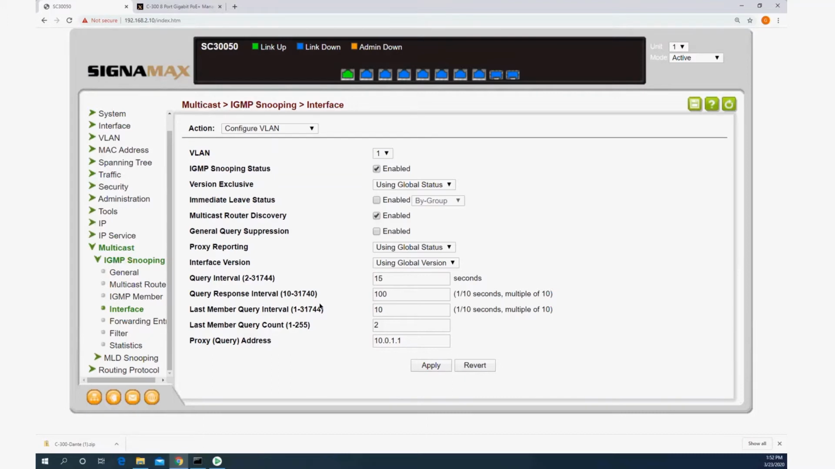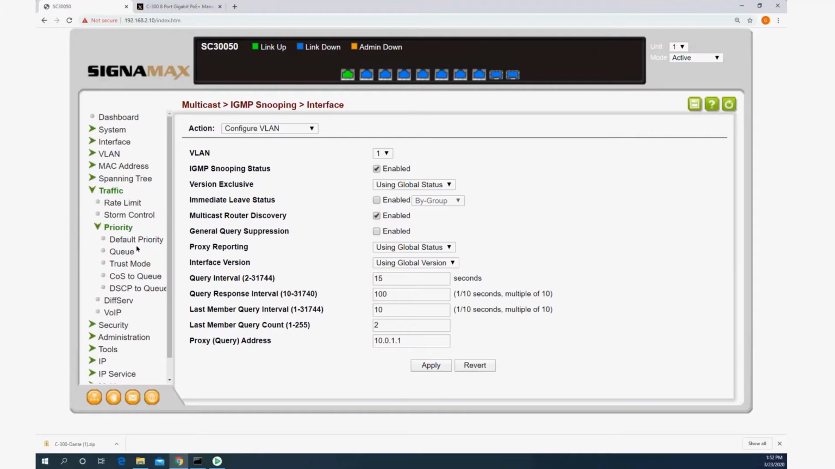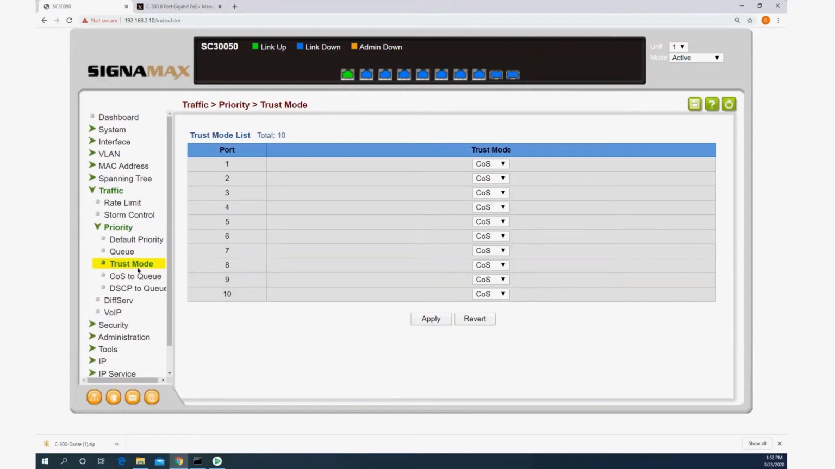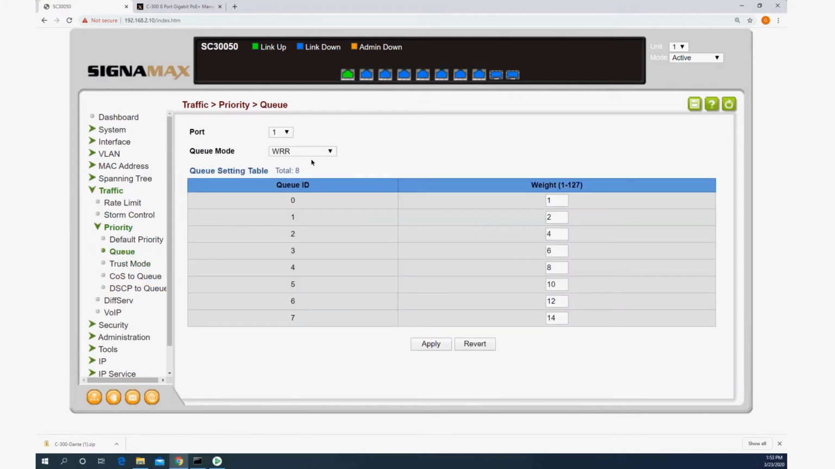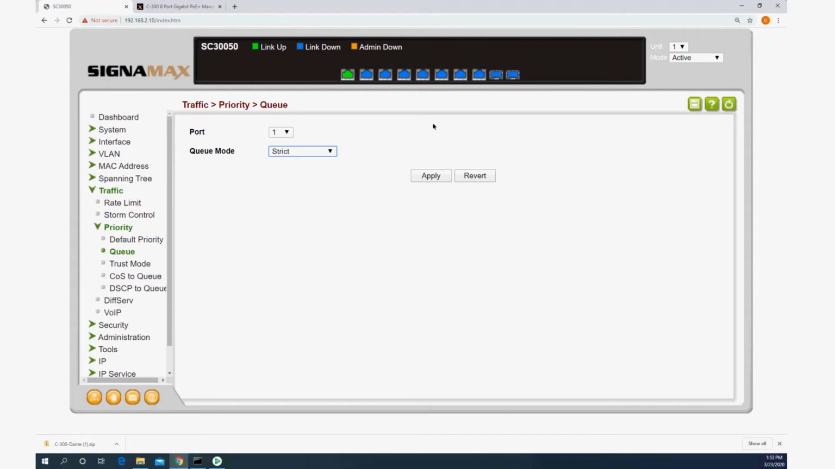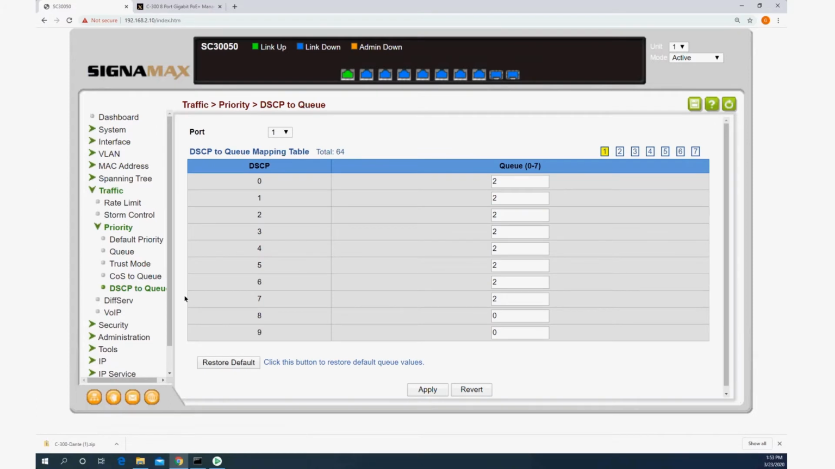Next, we need to configure the quality of service settings that Dante requires. So we can go to Traffic, Priority. We're going to change the trust mode to DSCP on all the ports that we have Dante devices on. I'm going to do that on all ports here and apply. We need to change the queue mode to strict and apply. And we need to change the DSCP to queue settings.